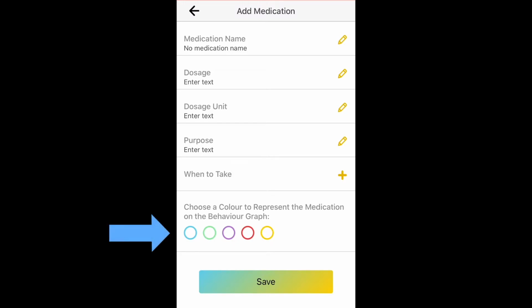At the bottom, you can choose a color that will represent this medication on the graph. For more information about the graph, watch the Dementia Talk graph tutorial. Now, let's add another medication and see what happens.